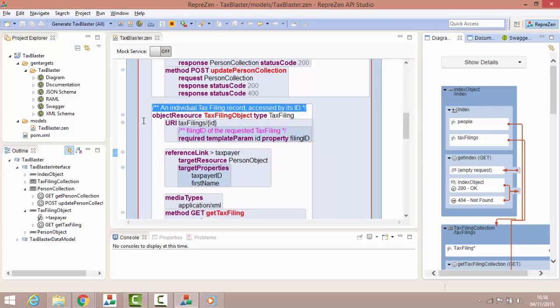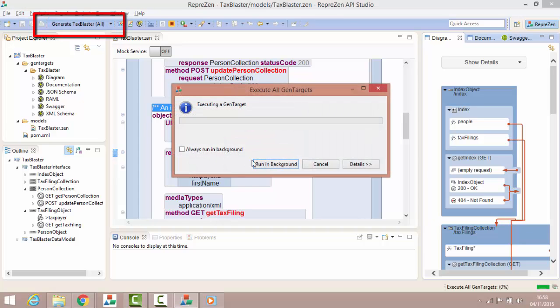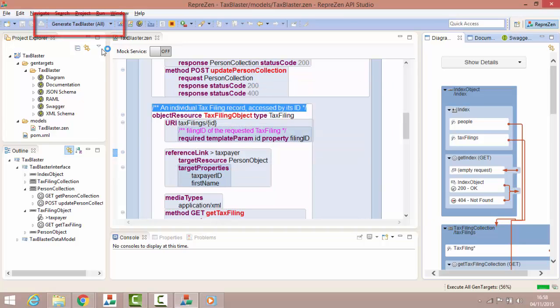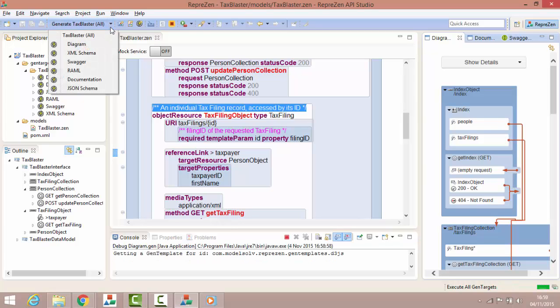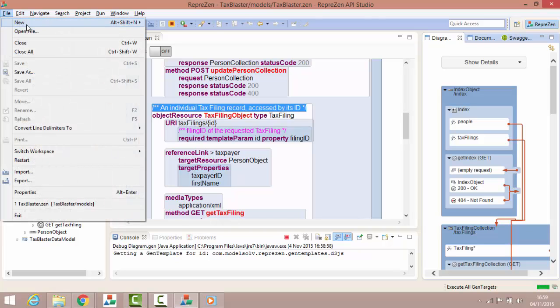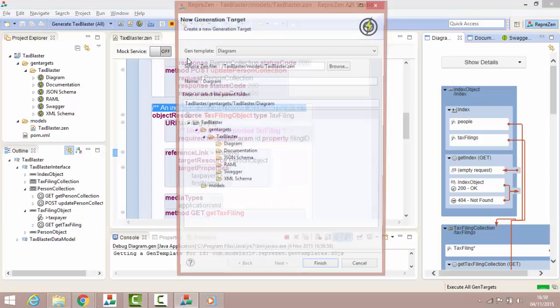Having explored the model, let's finish off by generating some outputs from it. RepreZen API Studio has a number of built-in generators or gen targets. These can be run from the Generate menu. You can easily define new ones yourself. You can see which gen targets have already been added to the project by looking in the Generate drop-down menu. We can add more via the File menu.